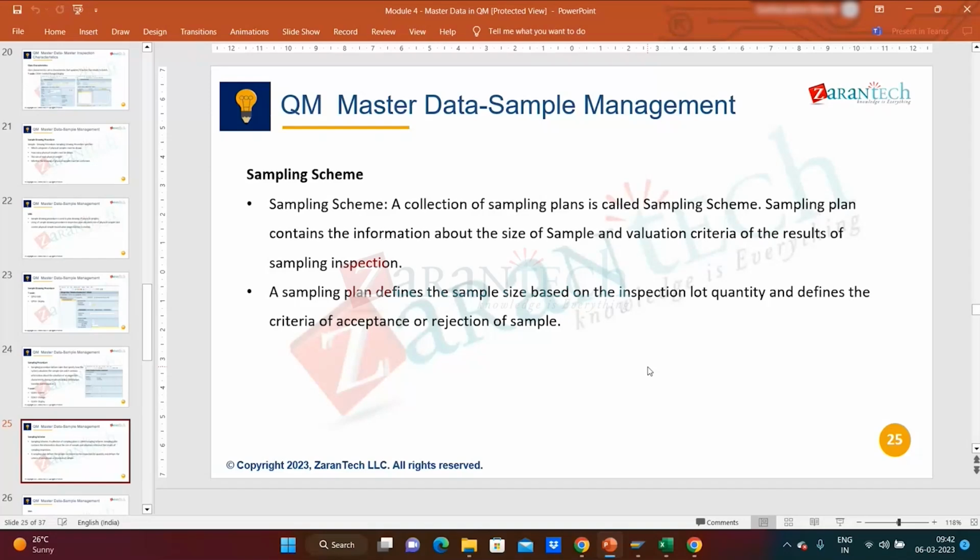Mainly for dangerous goods or dangerous drugs, their sampling criteria automatically change based on the inspection lot, meaning they cannot fix the sample because of compliance and audit guidelines. In that case only we will use this sampling scheme, where we cannot fix the samples and the sample size changes based on the lot size. Clear? In those situations only we use sampling schemes.